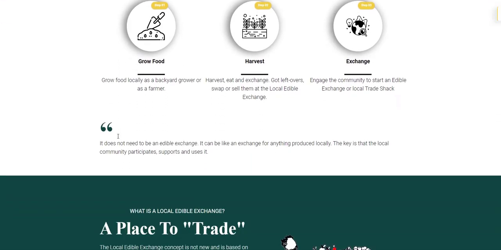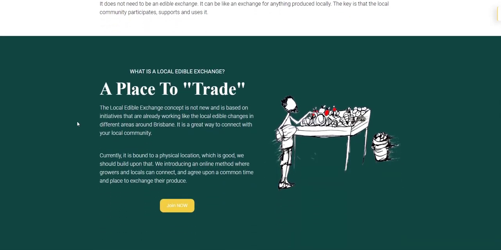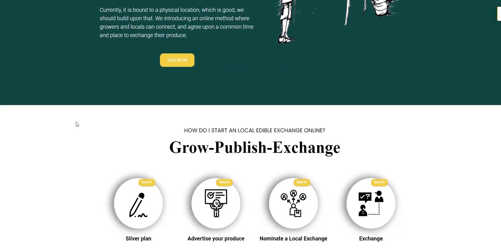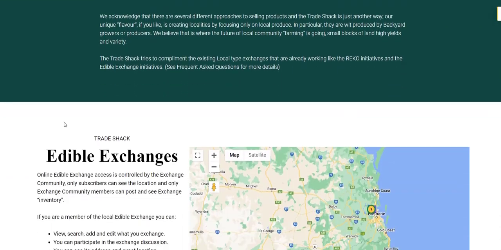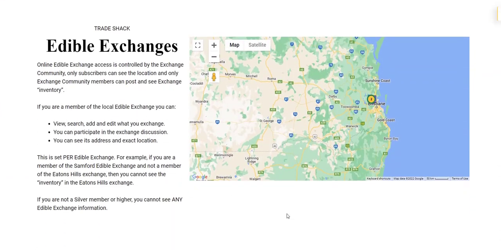As we scroll down, you get a bit more of an idea what a local exchange is, and we're trying to explain what a local exchange is. When you come down to this section here, this is where you need to be logged in. If you're not logged in, you will not see this map. We're just going to restrict that. We want people to be logged in or become a member to see the map. It's an initial service we provide. We also don't want to let everybody out there know where all the exchanges are, just to protect the privacy for the exchanges as well.